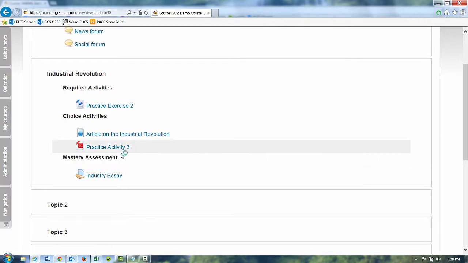You can play around with font size and font color to make these stand out a little better. Perhaps, for example, I might want to make the label for my overall topic slightly larger and perhaps a different color. And that's how you use labels to bring organization to your Moodle course.